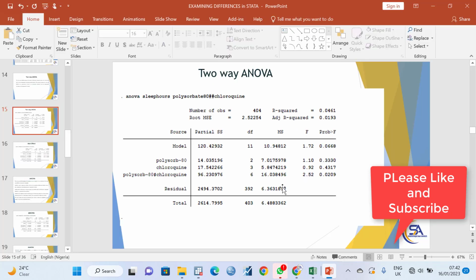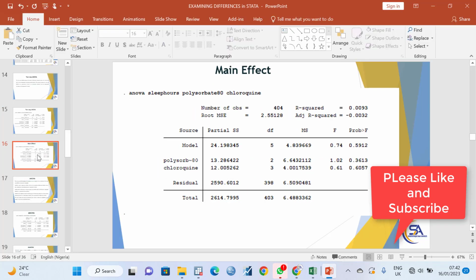Okay, let's see, what do we have? Okay, we want to check the main effect. Do we still need to do this? Yeah, we've already, let's leave it at that.